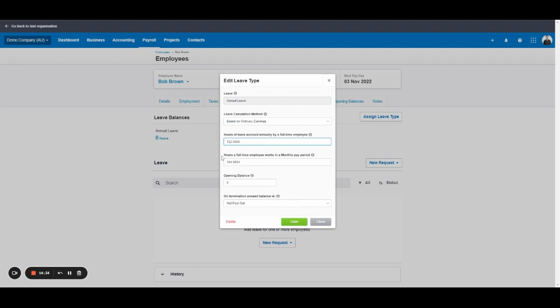So in this case, what's been done by Xero is they've taken 38 hours a week times 52 weeks in a year, and then divided that by 12 months, and that'll give you the 164. So that's correct for monthly. If this was fortnightly, it would be 76. If this was weekly, it would be 38. Once again, this is how many hours a full-time employee works.